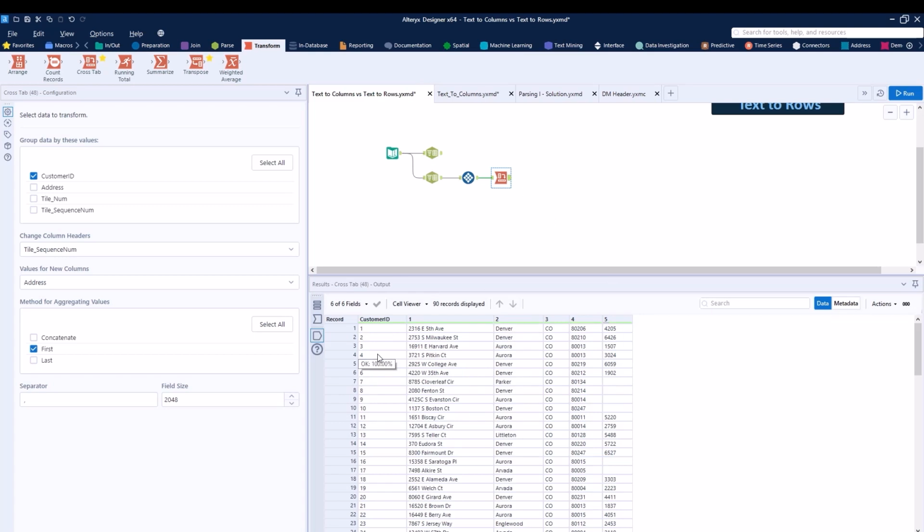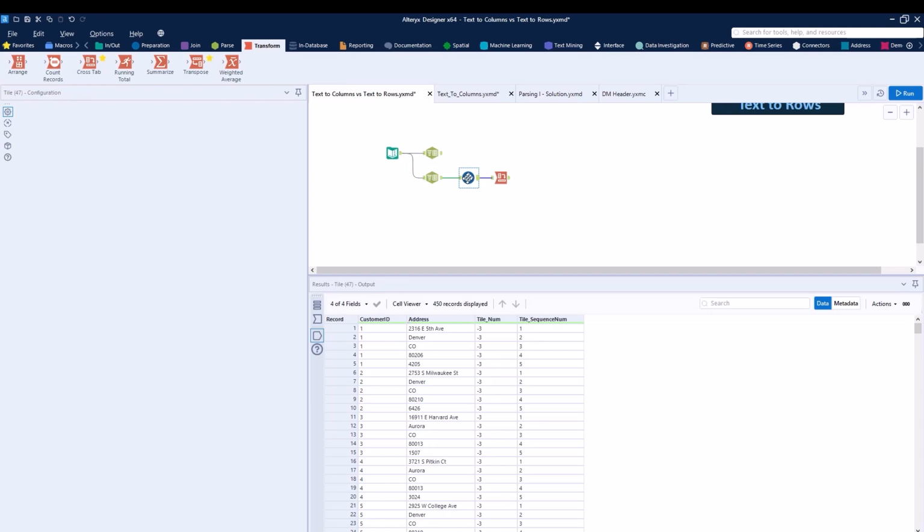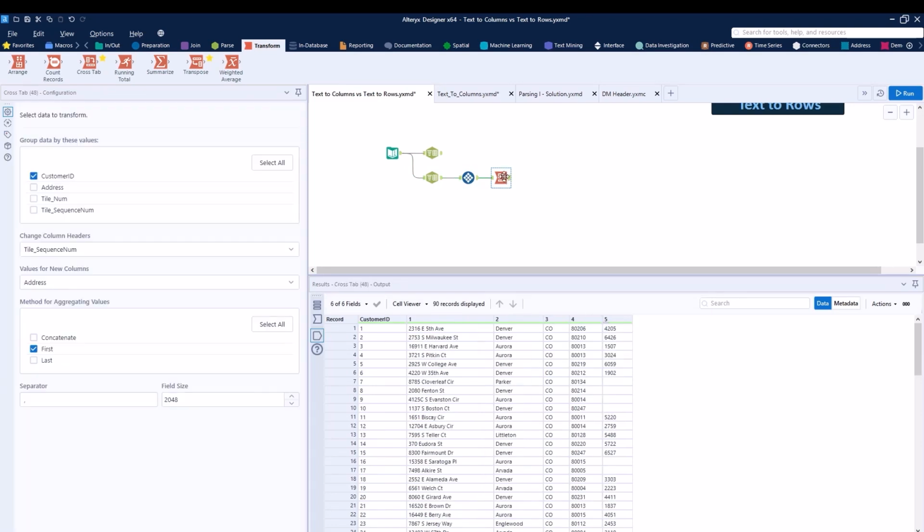Notice one thing, at no point am I actually selecting how many columns or anything like this. Everything is automatic, from the split to rows, to the tile, to the cross tab.